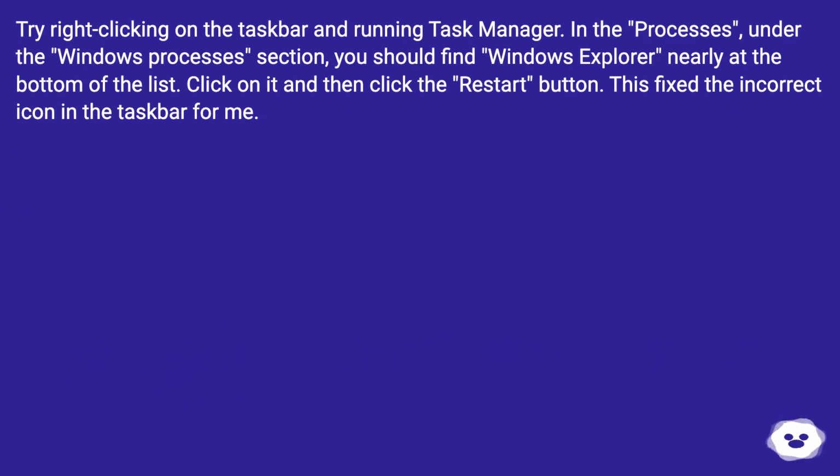Try right-clicking on the taskbar and running Task Manager. In the Processes tab, under the Windows Processes section, you should find Windows Explorer nearly at the bottom of the list. Click on it and then click the Restart button. This fixed the incorrect icon in the taskbar for me.